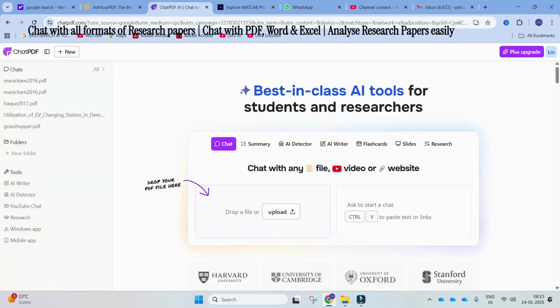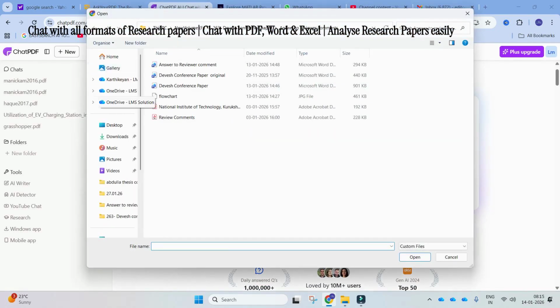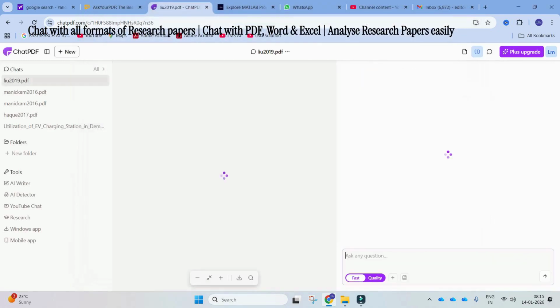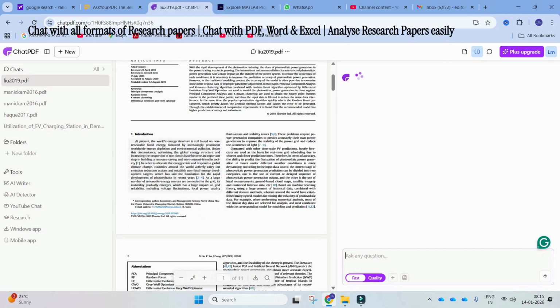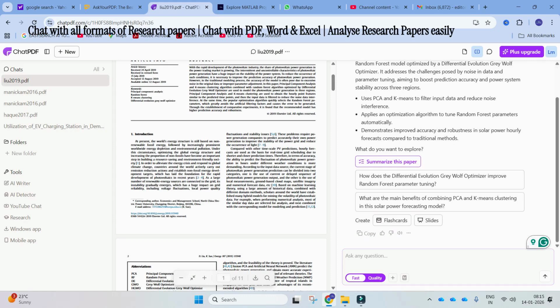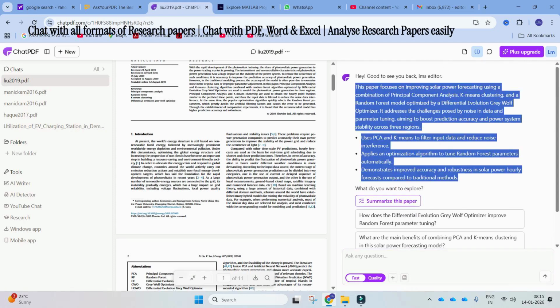First, I am going to discuss ChatPDF. Many of you may be aware of this. Here you will have an option called chat, where you have to upload your document. I am going to upload my document. Go to desktop. This is my PDF. Just click on this PDF and upload. Automatically the PDF will be generated here, and it will automatically give the summary of the paper, a brief explanation of the paper we have uploaded.